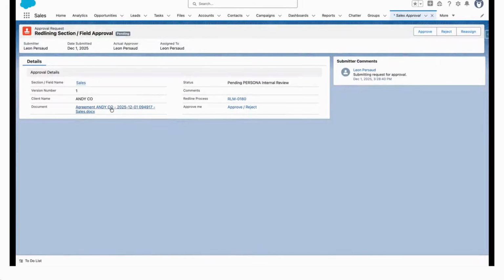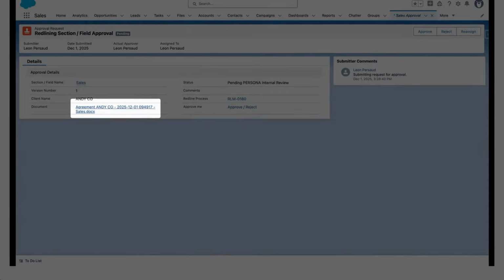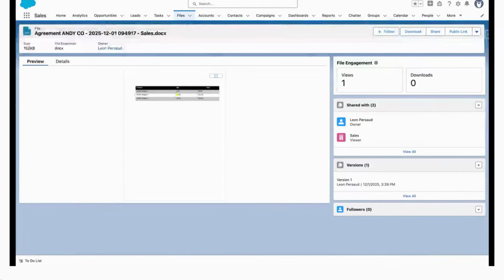A link is also available to navigate to the document. Click it to review the document. The document link takes you to the detail view. From here, you can download the document and open it in Microsoft Word to review it or make redlining changes.